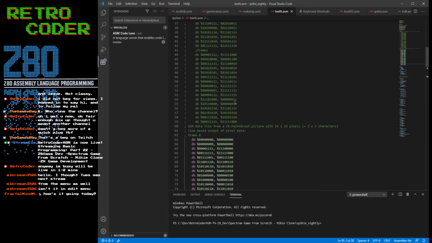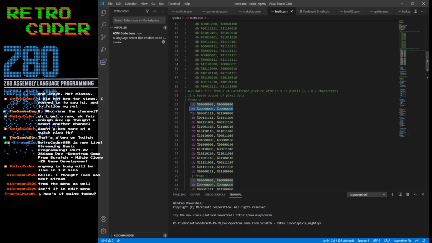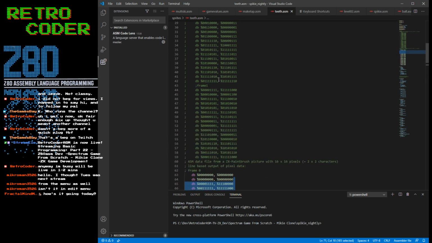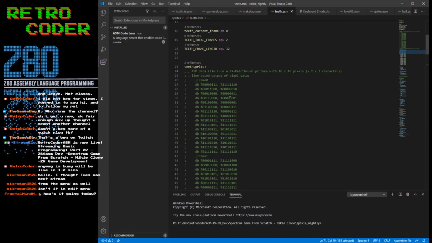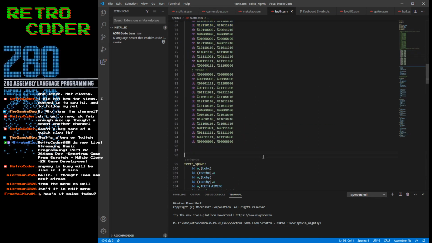Hi, Fractal Mike. It's going great, except for I've lost the ability to do block comment. All I wanted to do was switch these two sprites around. Probably have to give up on that idea.